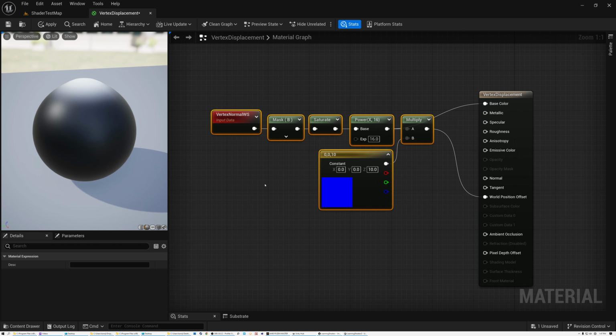Next week, we're going to go a little bit further in vertex displacement, and we're going to talk about creating waves for water. That one's going to be pretty cool, so be sure to come back next week and tune in for that. And in the meantime, have a great week, everybody.